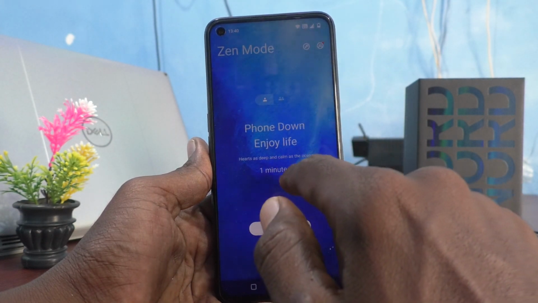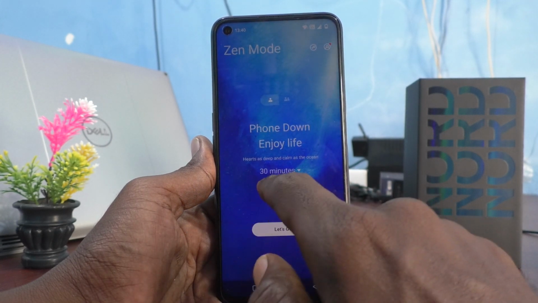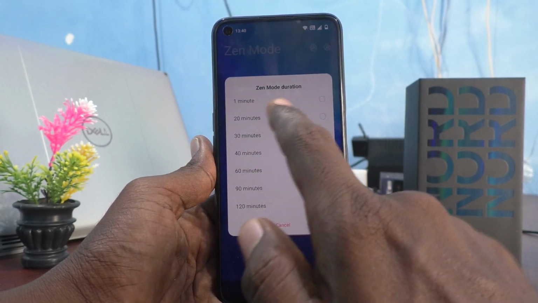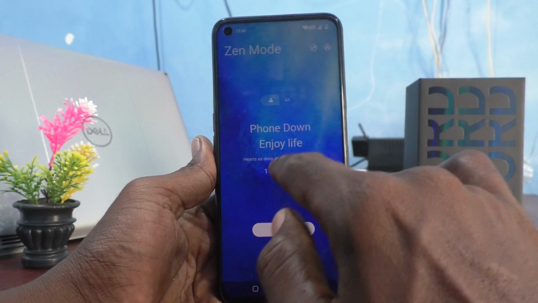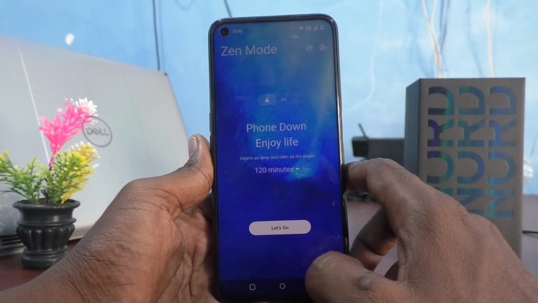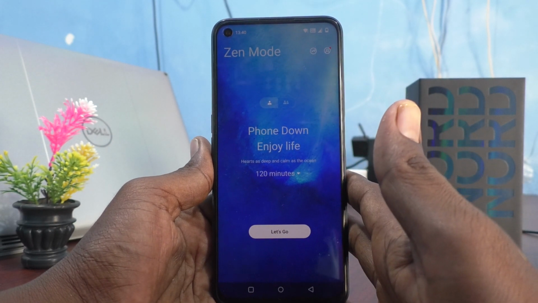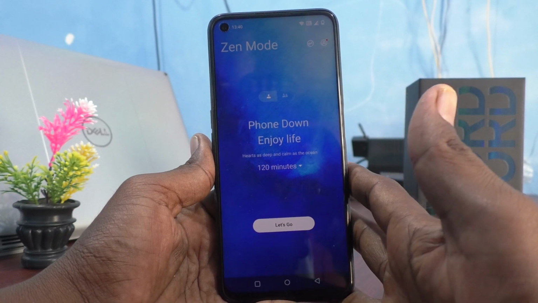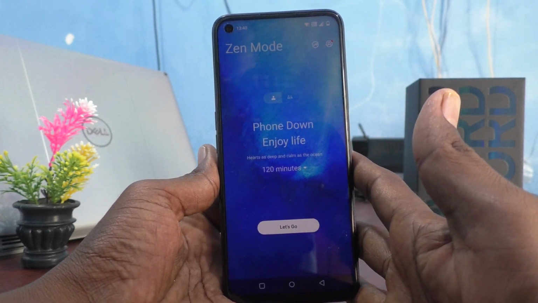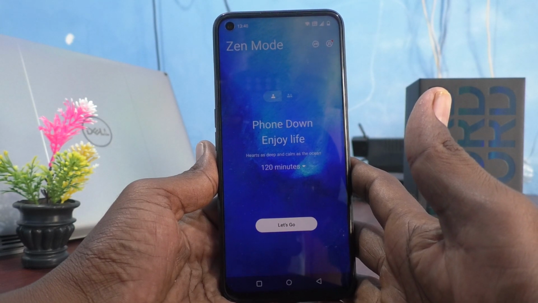Actually, it will have 30 minutes by default, and if you want to set just for 1 minute, you can choose 1 minute, or you can choose up to 120 minutes. So you cannot use your phone up to 120 minutes and you can enjoy your life. So without having your phone, that is the enjoyment of our life. That's what it's saying. Wow.